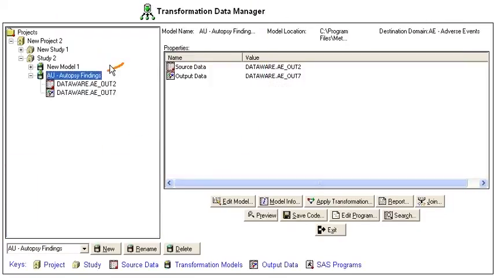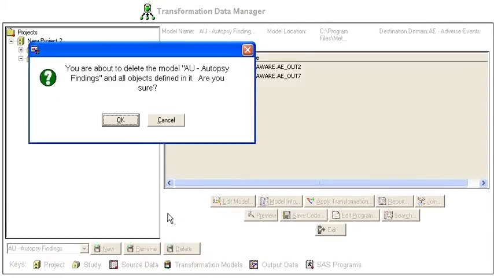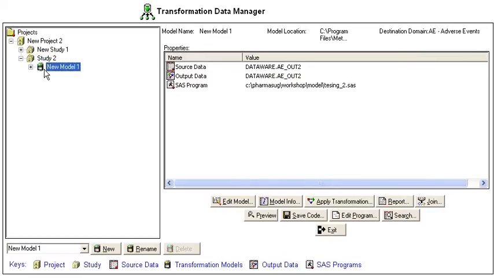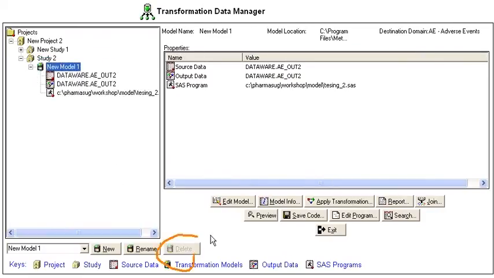Okay, but if that model were not the last item, so notice that there are 2 models now within this study, the delete button is now available. So now I can delete this new model. If I confirm, it removes it. But now this is the last model within this study. It will not allow me to delete it.